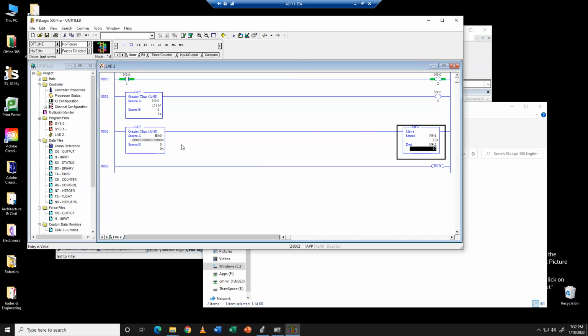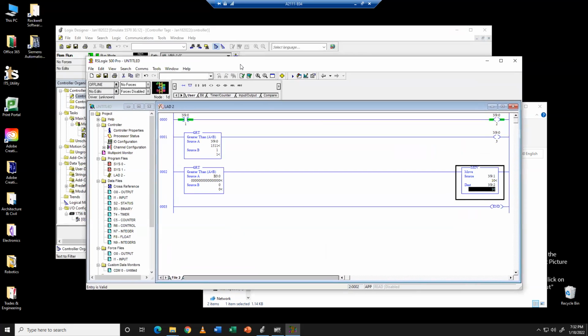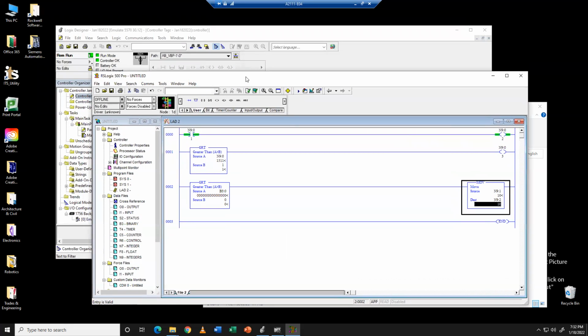I'll do the exact same thing in ControlLogix. I just know more than one of you said you worked with the 500 software, so I want to, if you haven't used 5000 as well, there is a little bit of a learning curve. So I just want to show you side by side, and how much easier it is to get things going.